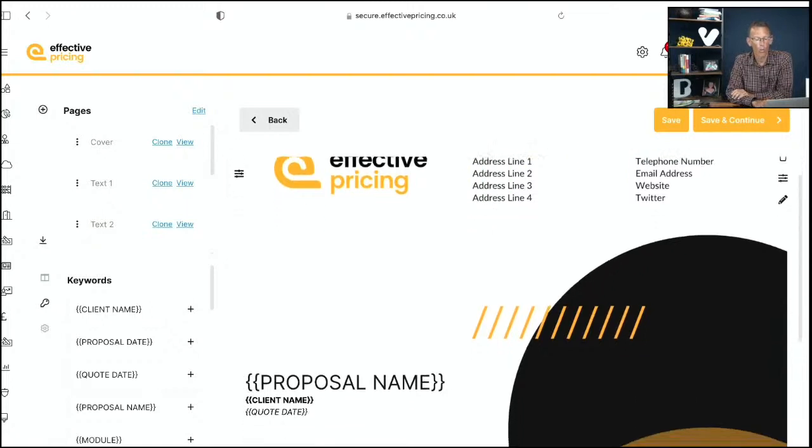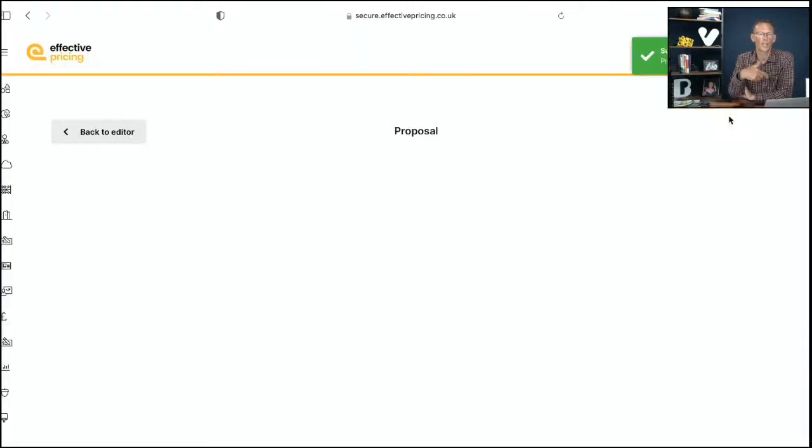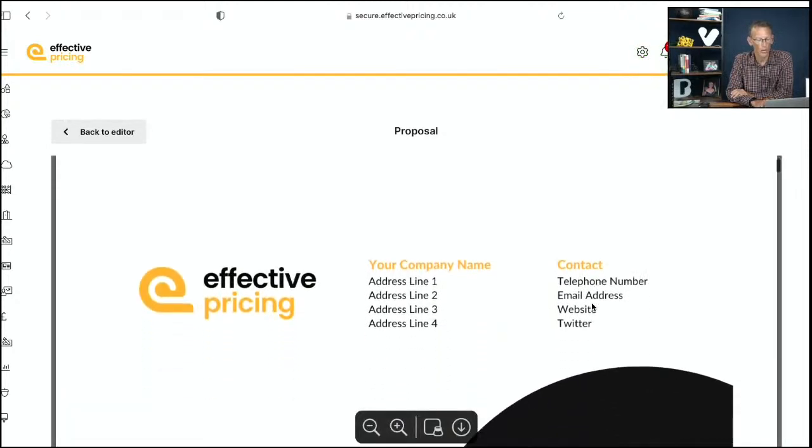But at the moment, one of the things you do have to do, once you've done this, is hit save and continue, which then takes you to the preview screen so you can see what it looks like. So we'll get to the preview screen and we can see what it looks like.